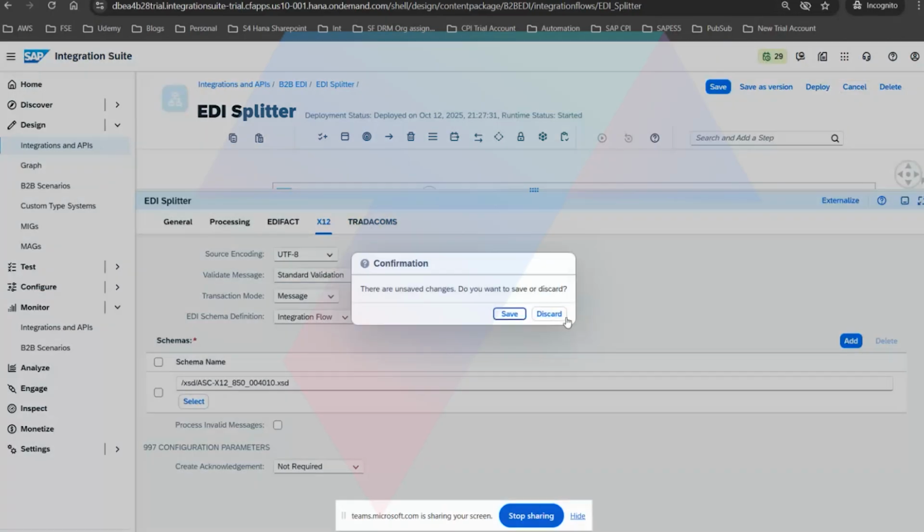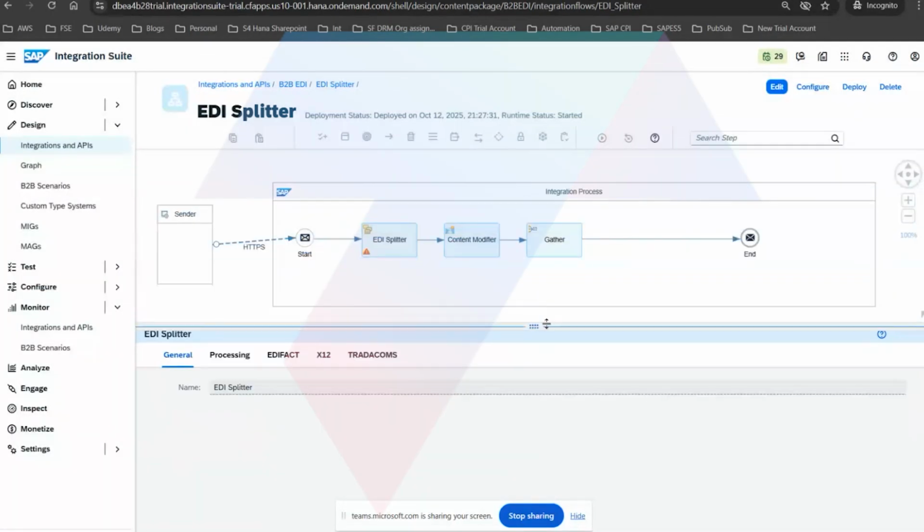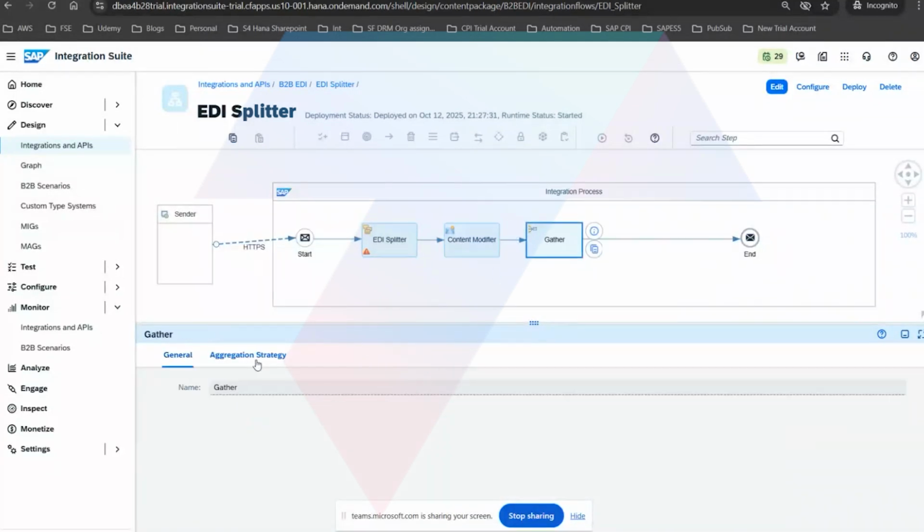I'll do one thing. I'll discard this, and use just a standard gather and content modifier, just to show you how it is getting split. I'm adding one line and after that ${in.body}. Each time it splits, it will add one line and then the split payload will come. And we have used the gather.